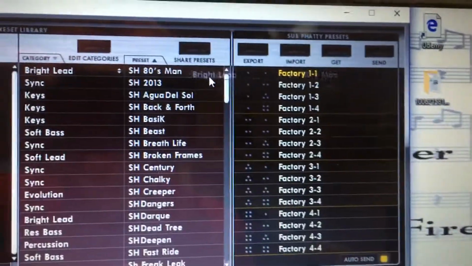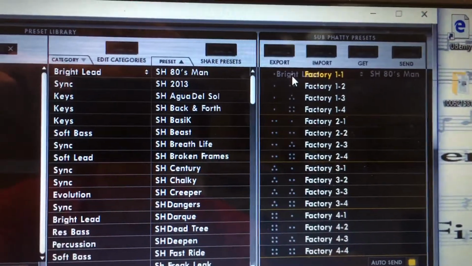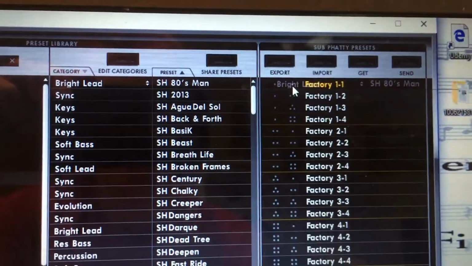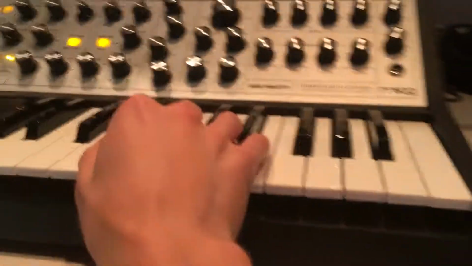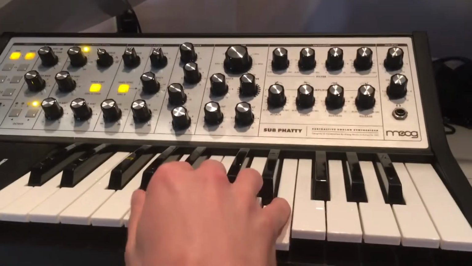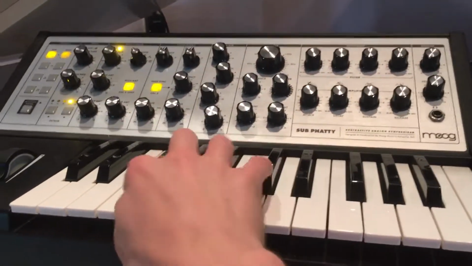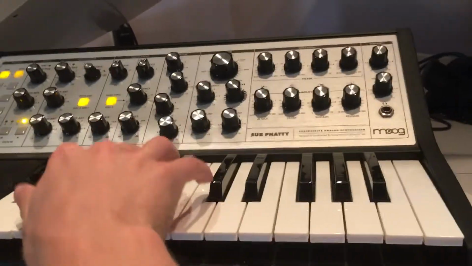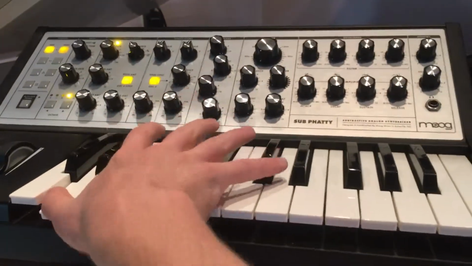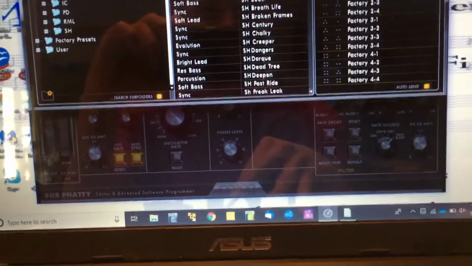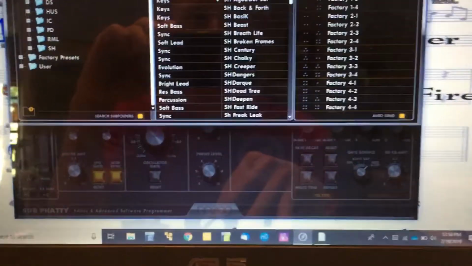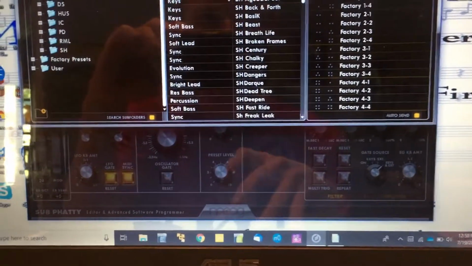All you have to do is drag it over here to the Sub Phatty presets. Don't hear that sound. And thenceforth, you will get a sound. That is the SH-80s, man. Here's another one, the Agua, SH Agua del Sol.